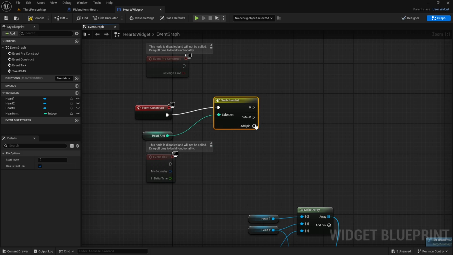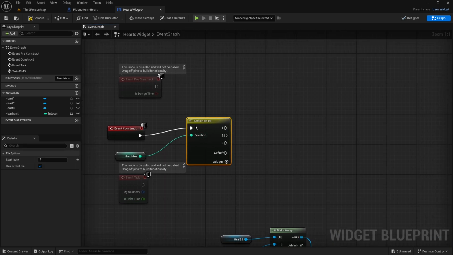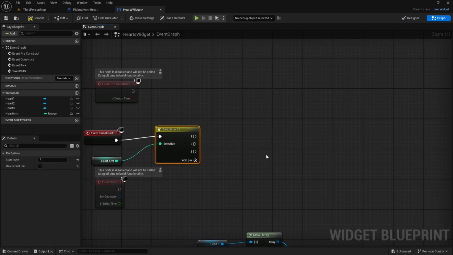So let's do boom, boom, boom. We need to start up. The start index needs to be 1. And we don't really need a default pin. It should be one of these 3. Because if it's 0, I mean, you're dead, so we don't need to show that. So we need to get our heart 1.